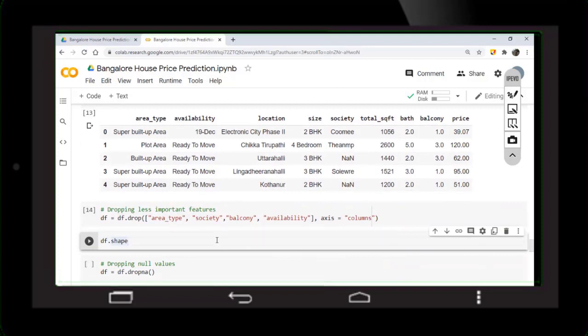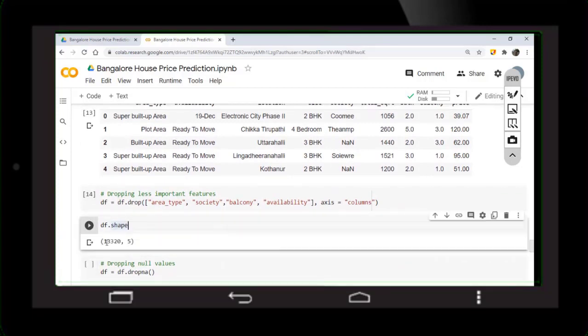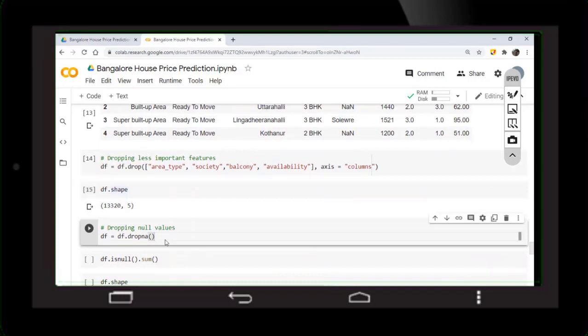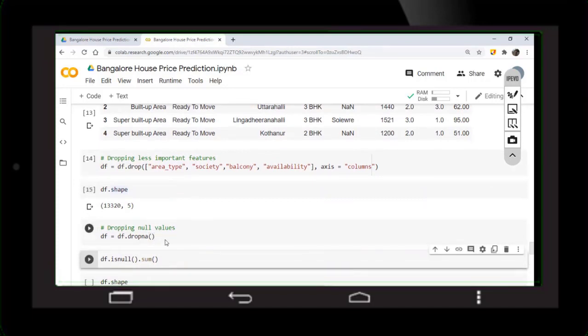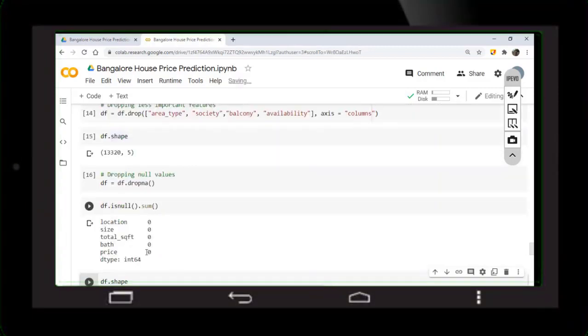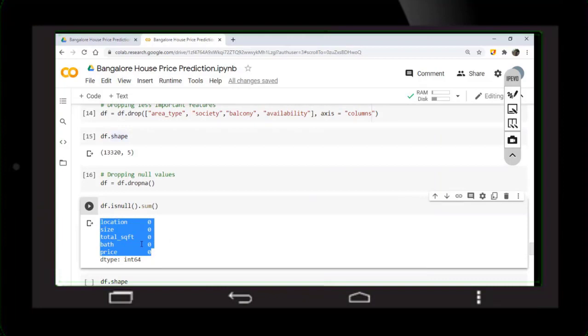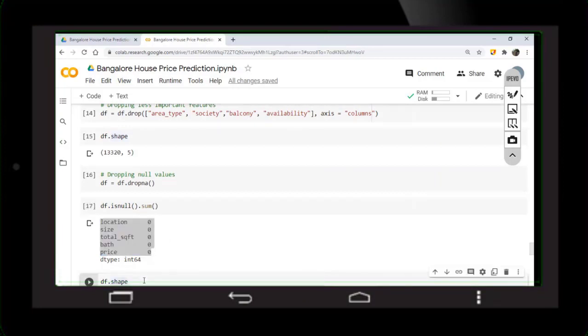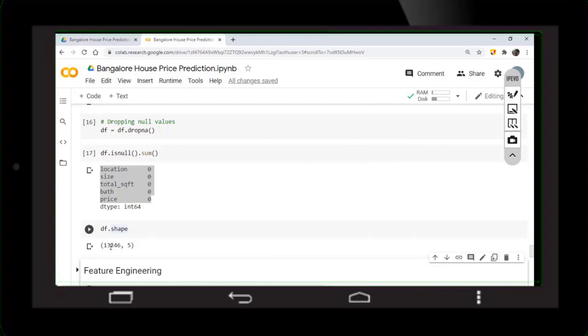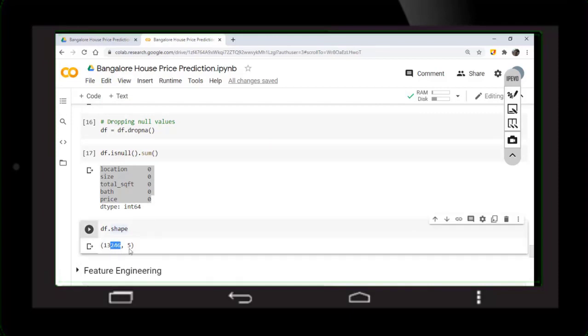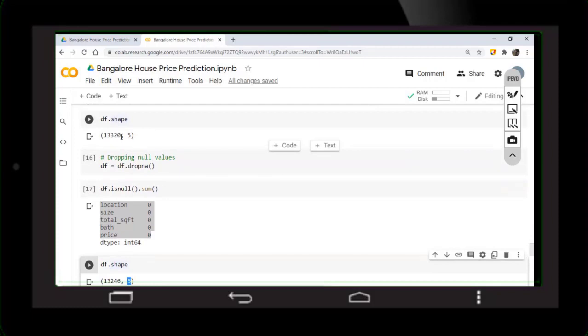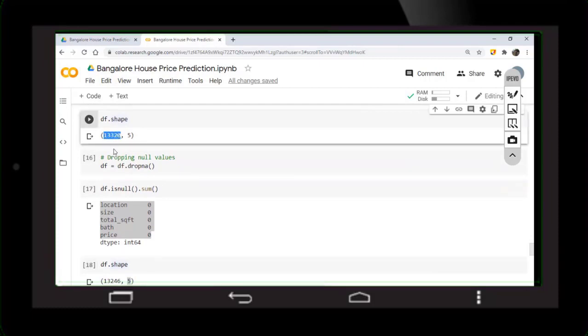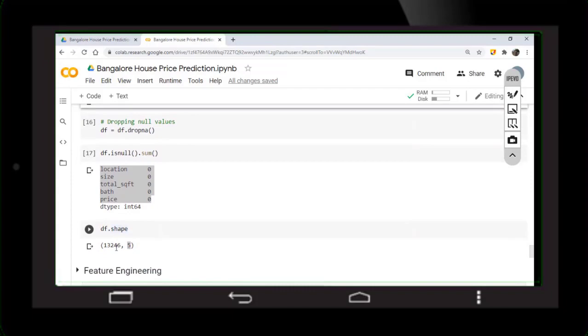Now let's check the shape of our data set again. Now we have 13,320 rows and 5 columns. Now let's also drop NA values. Let's check the sum of null values. So we can see that we don't have any null values now. Let's check the shape again. So now we have 13,246 rows and 5 columns. So here we had 13,320 rows, but after removing null values, now we have 13,246 rows.